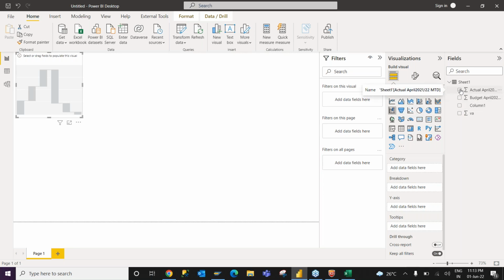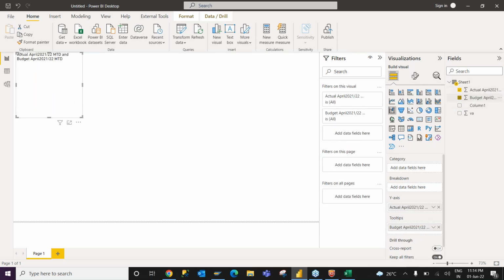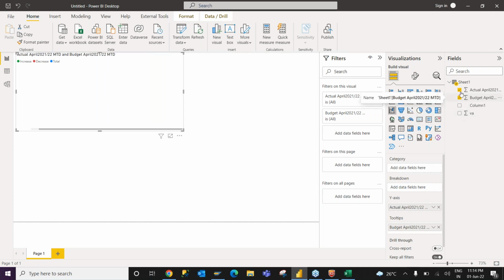It won't help you there. Actual. You add actual and budget. Let's see what will happen. Let's give it a try. Bring actuals into axis, not in tooltip. You bring this budget April into breakdown or into categories.